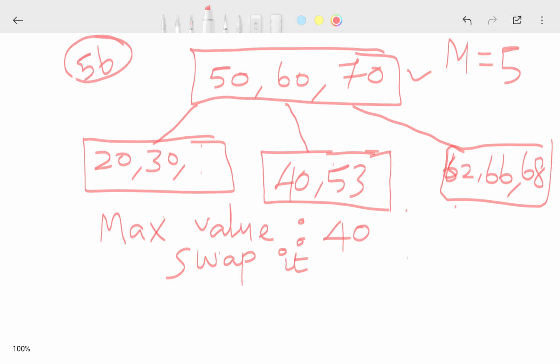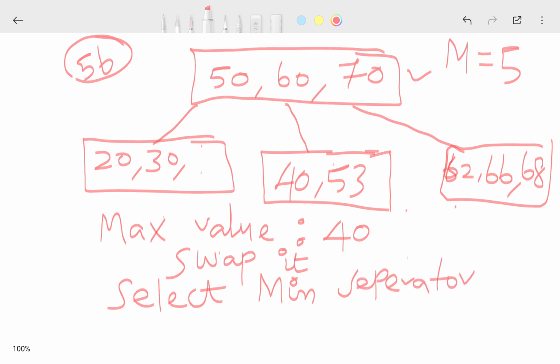So how to rectify this? Just select the separator. We have two separators here, 50 and 60. In this case we need to select the minimum separator. So here this is 50. And then just again swap.